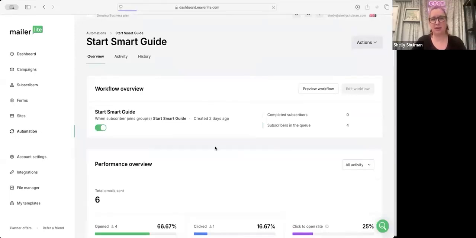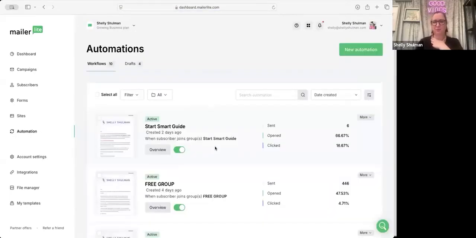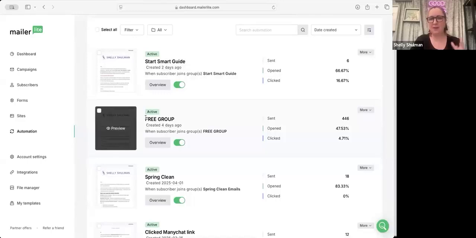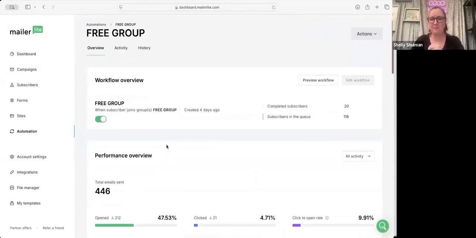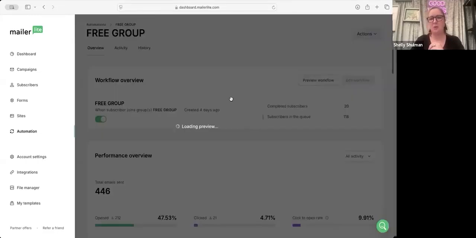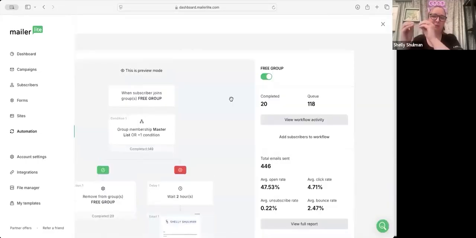So if we go back into my automations. So another one, if people join my free group, again, this is showing you what can happen. I'll preview the workflow. So say somebody joins my free Facebook group. They give their email address, they give consent for me to email them. I add their email address to MailerLite and I tag them. I don't tag them, so I put them in the list, free group.